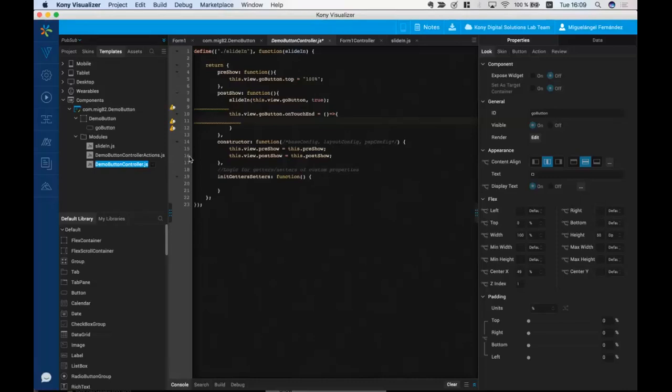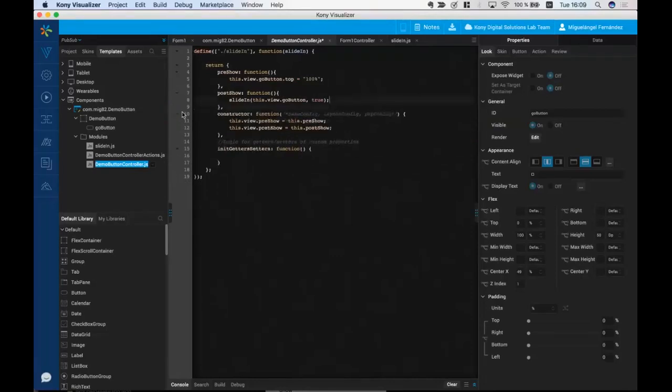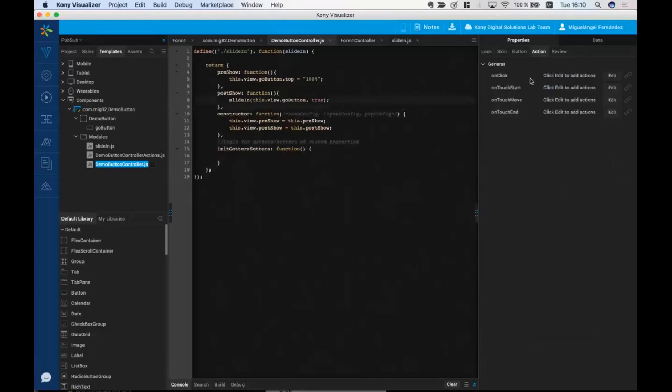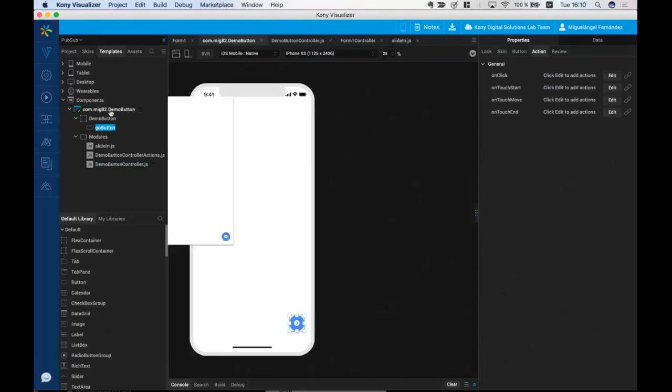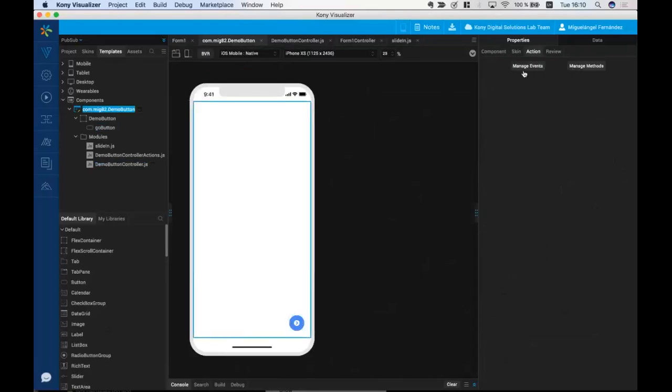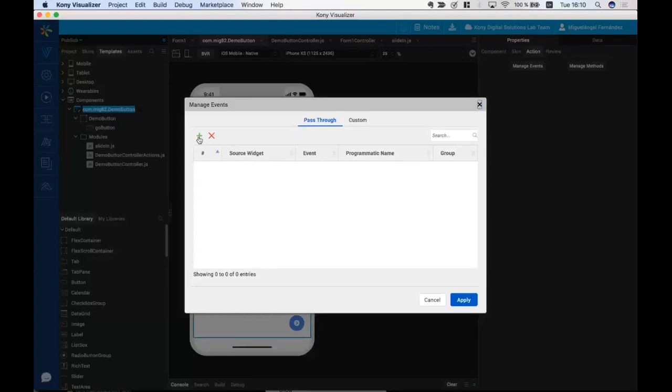So in order to avoid this, what we should do is potentially expose the go button on touch end method, right? So instead of doing that, we stop, we think again, there's a better way. We just select the component, right, and we manage events, and then we go. And this is a good example of why you'd expose a standard event.